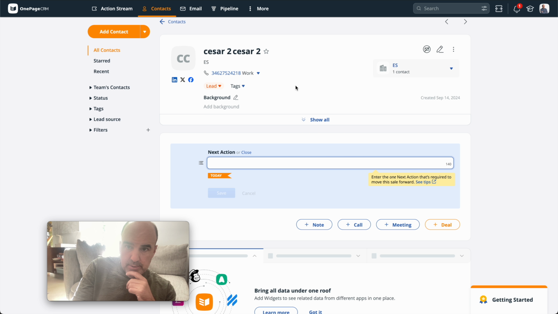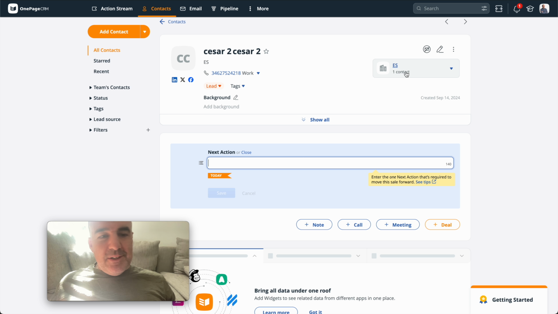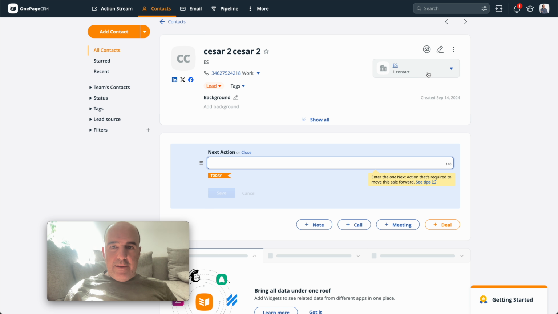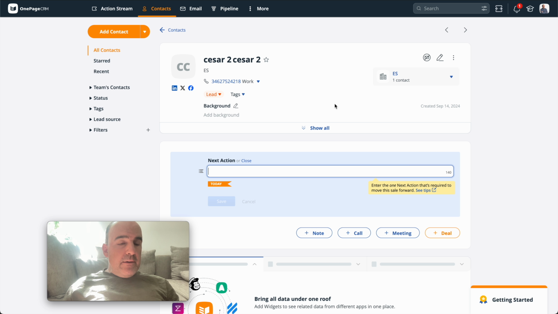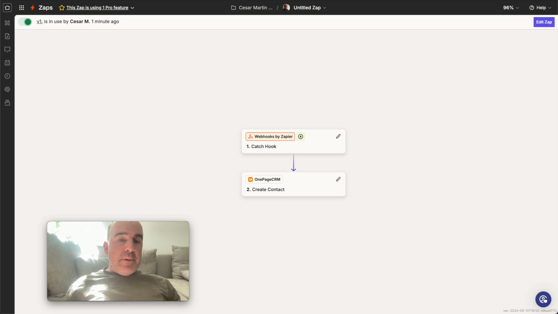Caesar 2, this is the phone number. Yeah, the organization is the country code. Of course, that's not correct, but for now, for the test, I think it's good enough. So as you can see, we can send data from the widget to One-Page CRM using Zapier. Of course, it's good to understand the minimum fields you need to send.